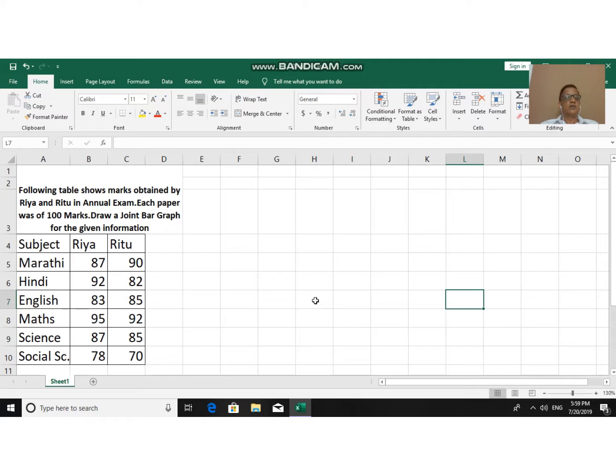The names are Riya and Ritu. Subjects are Marathi, Hindi, English, Maths, Science and Social Science. And marks obtained by Riya and Ritu are given in the table. Now the first step is to select the data: Subject, Riya, Ritu and all following rows.